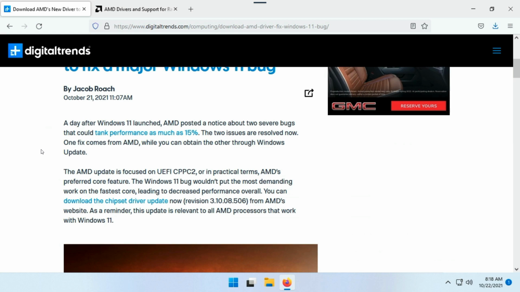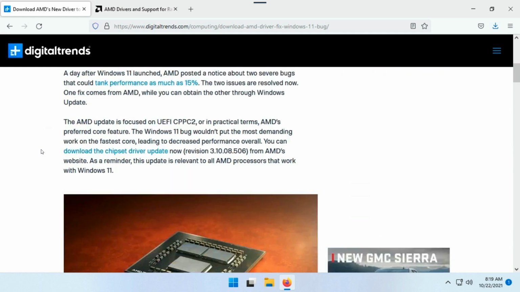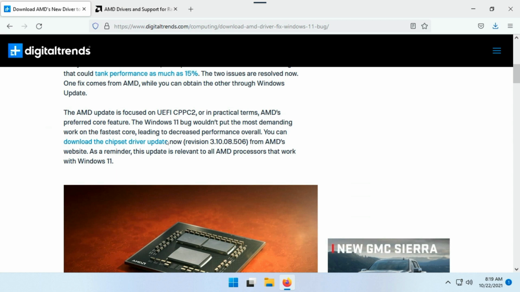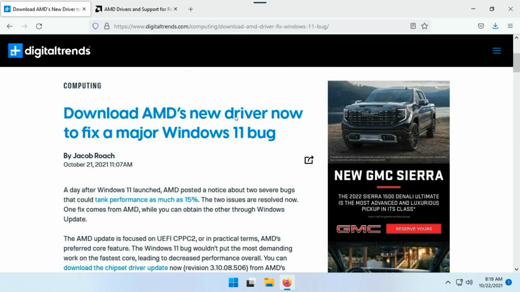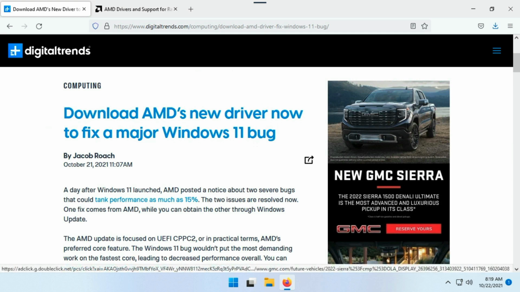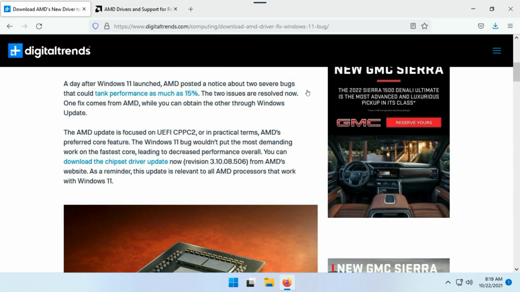AMD has released a new driver to fix the bug in Windows 11. And this is version 3.10.08.506. I found this article on Digital Trends. It popped up in my news feed this morning. And they do link over to the AMD website. And I will put that in the description for this video.